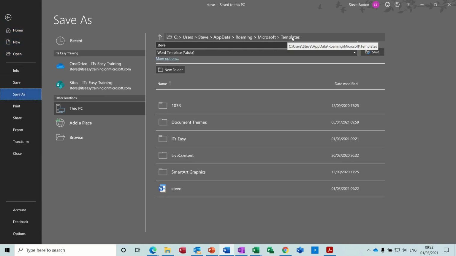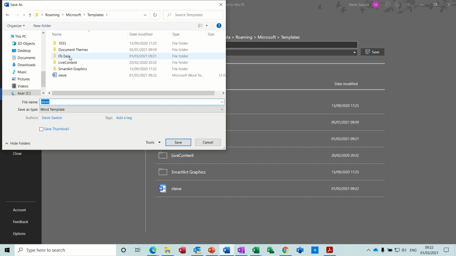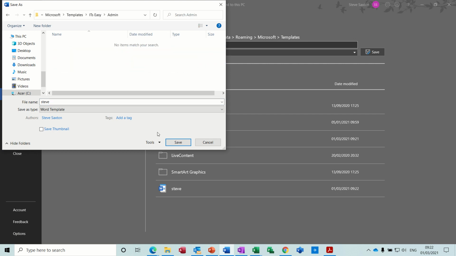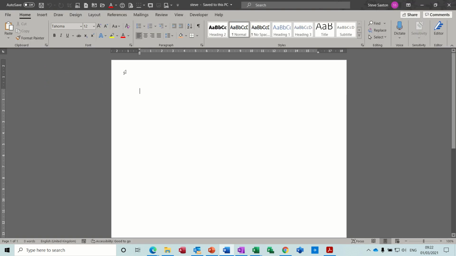So it's going into Templates, but I don't want it to go there. I want it to go into, so there it is there. Look, it's It's Easy. And then I want it to go into Admin. And then Save. So now it's saved into Admin. So it says save to this PC. If this was on a network, your network location would be the default for templates, but the IT department can set this default location. It's quite easy to do.